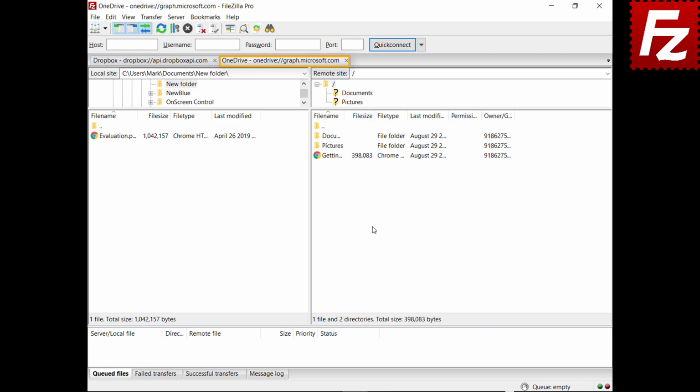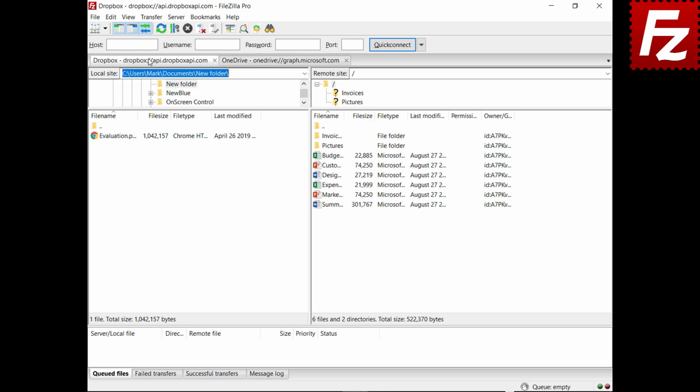A new tab is created for the new connection, but the existing connection is still open in the previous tab. In this video, you got answers to 3 basic questions you always wanted to ask about FileZilla and FileZilla Pro. In this video, you will learn 3 more things you might not know about FileZilla and FileZilla Pro.